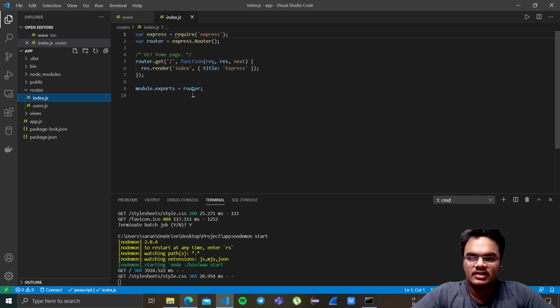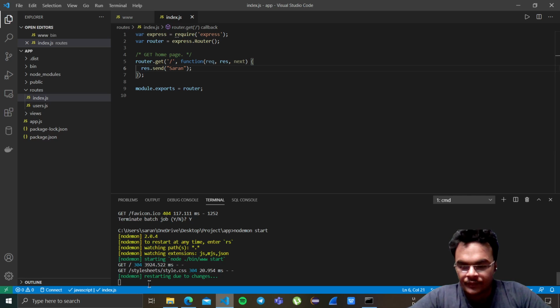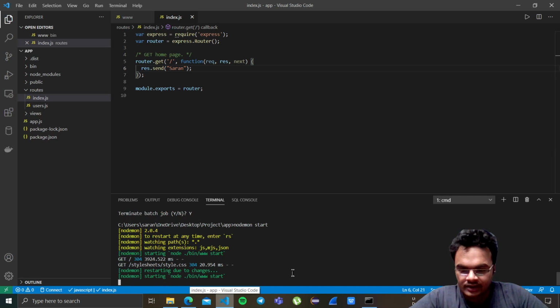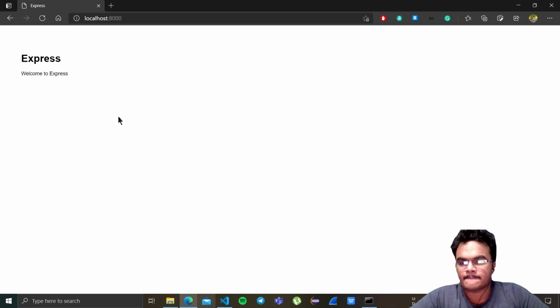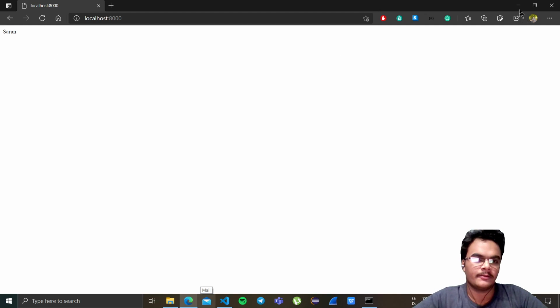Simply, this is just a server app running and distributing files whenever requested. So our browser is requesting using a get request, and its directory is root, so it is rendering whatever we write here. We can change it also. Let's take res.send Sharan, my name. Let's save it. See, nodemon is restarting due to changes. Now let's reload. What happens? Yeah, it's showing Sharan, right?